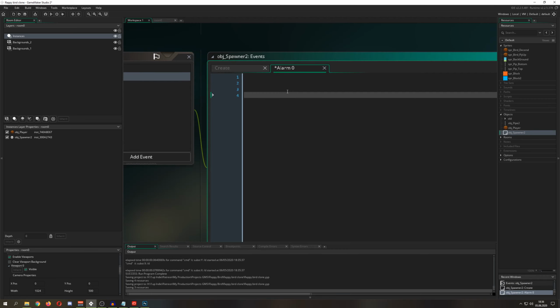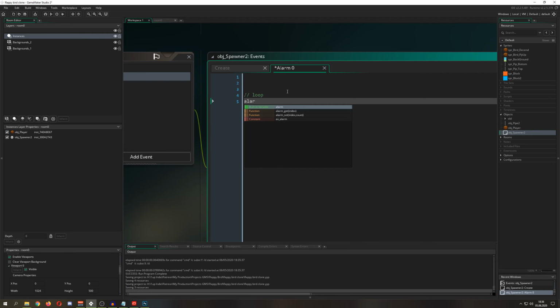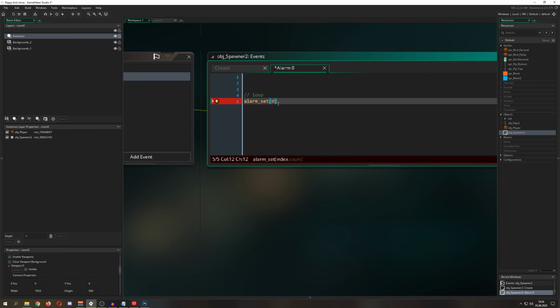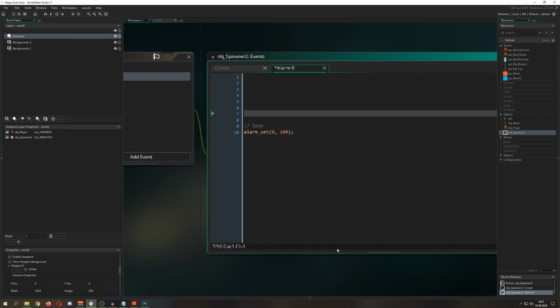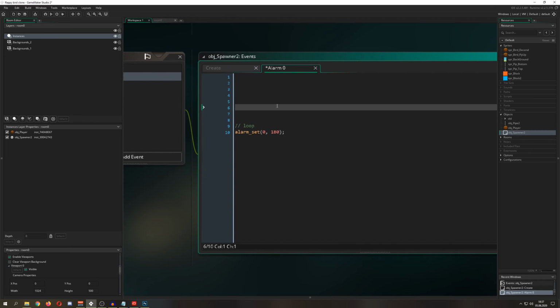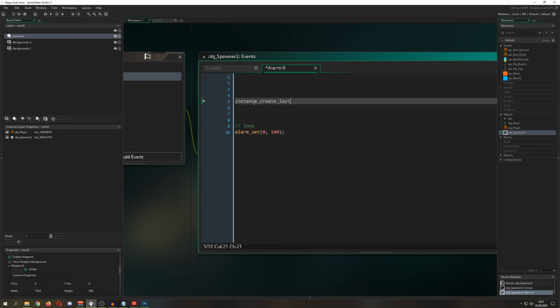What do we do? First of all, we want to loop it, so it does run for infinity. So we go for alarm set, which one? 0. Come on, show the tooltip. So you can see you need the index, and then we go for, once again, 180, or a random value, but this is not important for us. What do we actually want to do once we are looping every 3 seconds? Well, we want to create pipes. So we go for instance create layer.